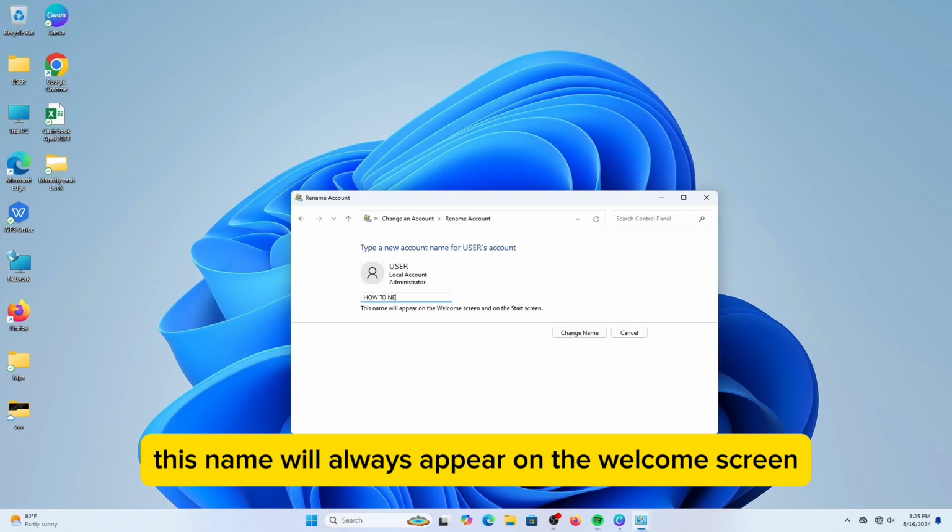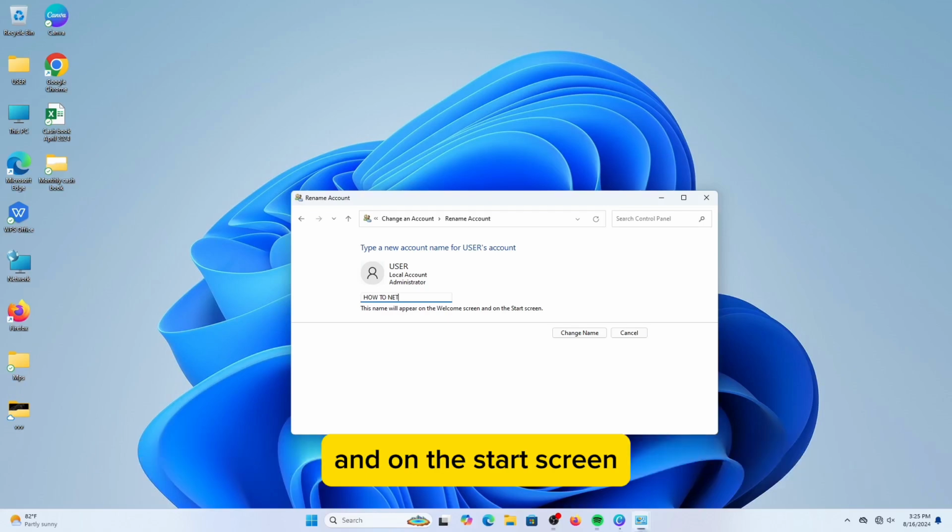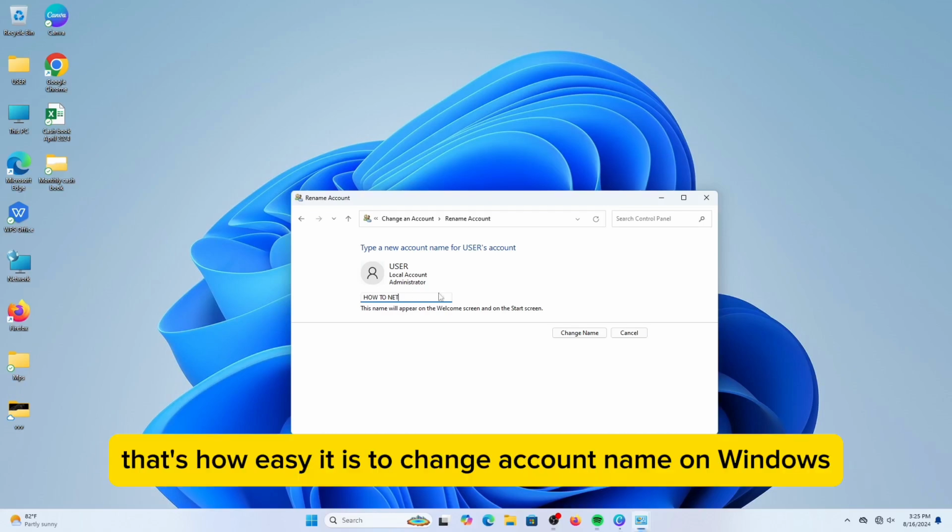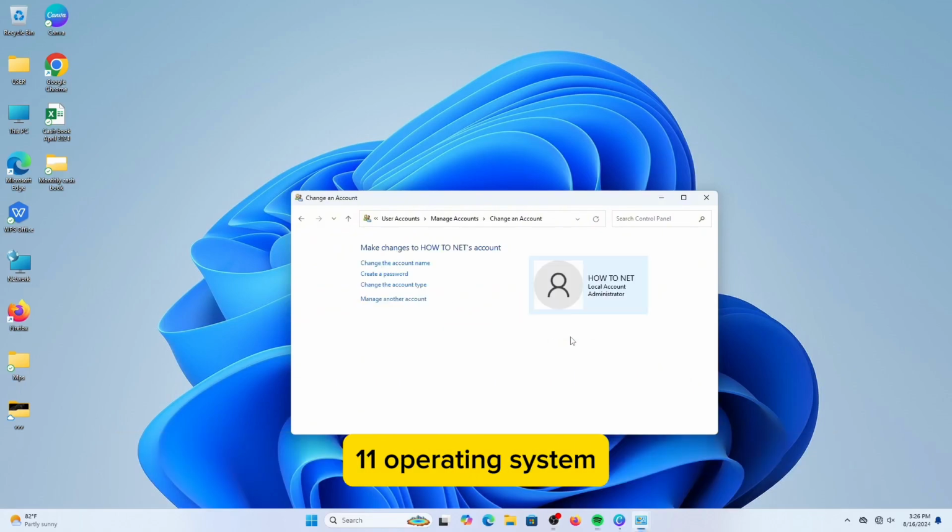This name will always appear on the welcome screen and on the start screen. That's how easy it is to change the account name on the Windows 11 operating system.